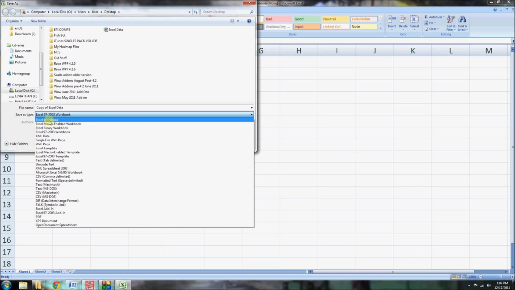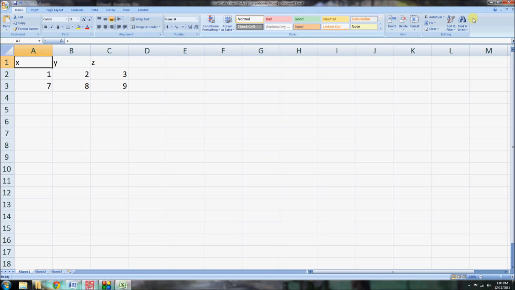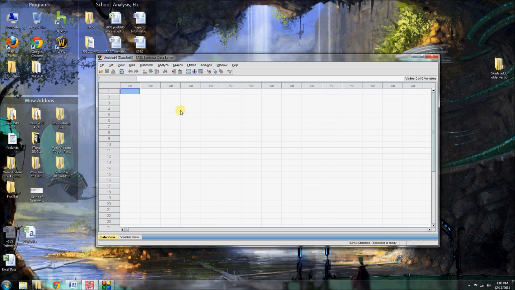I'm not sure if SPSS saves or can read regular 2007 and onwards Excel data, which is this Excel workbook type, the .xlsx file format. So I'm just saving it as a .xls, and I'm going to show you how to import that.